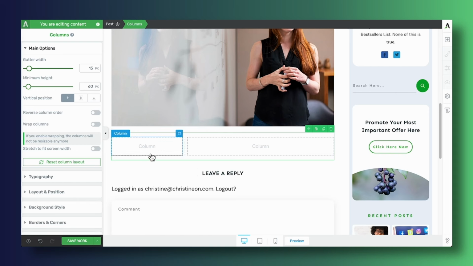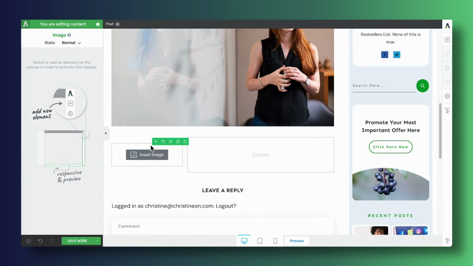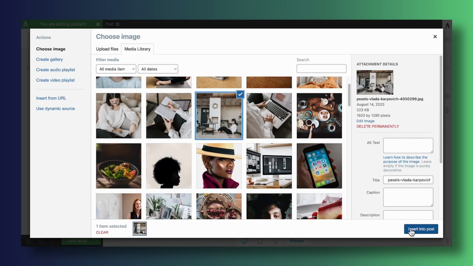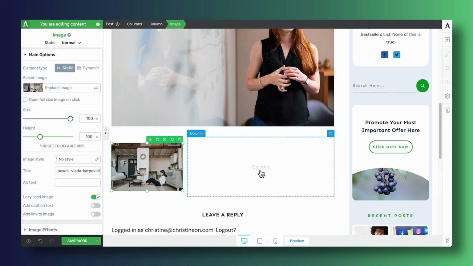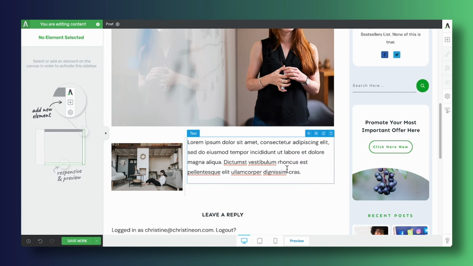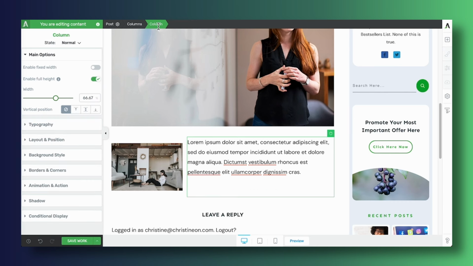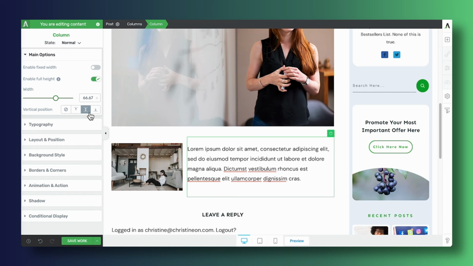And now let's add an image to this column. And let's add some text to this one. Now, to make sure that this text is aligned top to bottom, I'll simply click on it, and then I'll go to the column using the breadcrumbs at the top of the page. And then I'll go to the Main Options tab, and I'll click the Vertical Position button. So that's super easy to do.